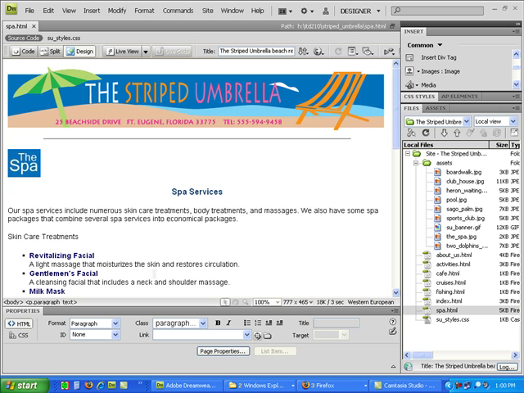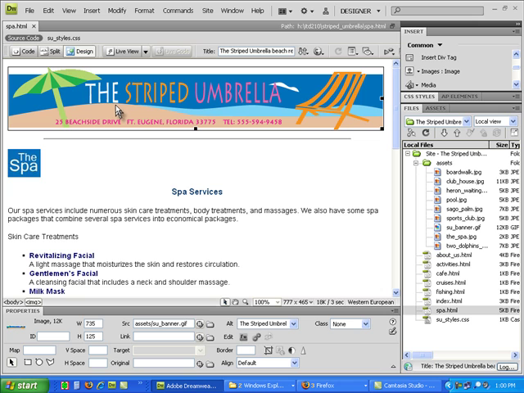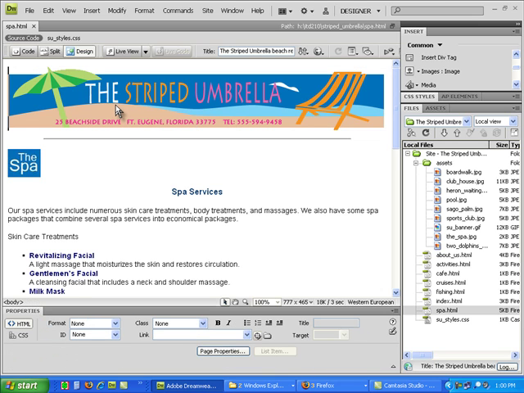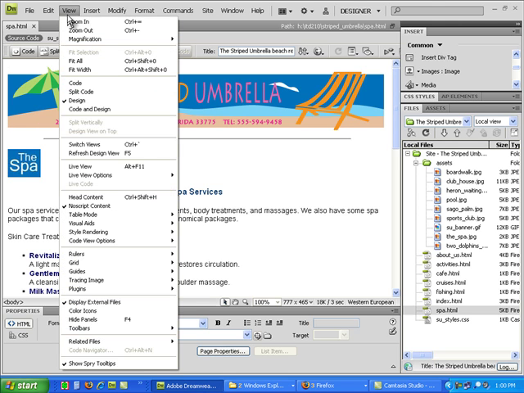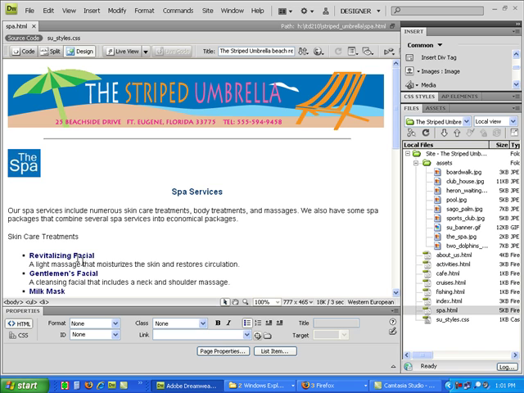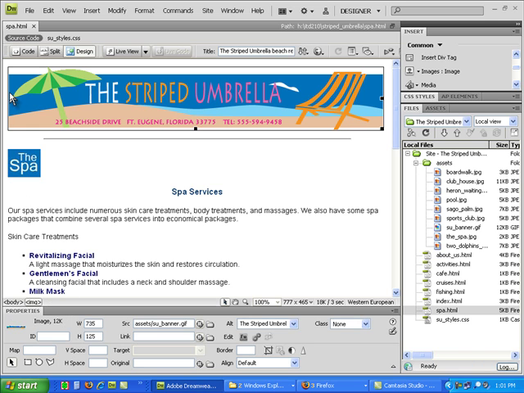On page 4-12, it wants us to open up the SPA page and then click on the banner and then hit the left arrow to get our cursor directly to the left of the banner. What we're going to do now before we add the anchor is to make sure that we can see the anchor once we create it. So we're going to click on View and Visual Aids and then make sure that Invisible Elements is checked. And it is, so I'm good to go. Just click off of it. Make sure our cursor is to the left of the banner.